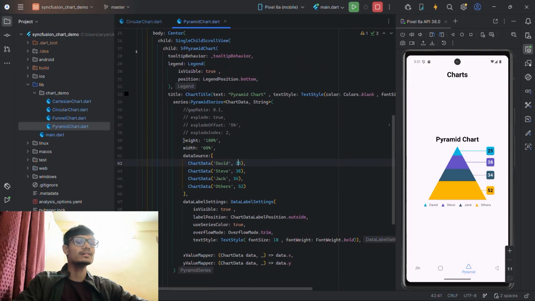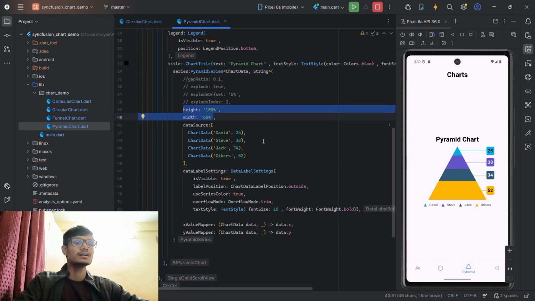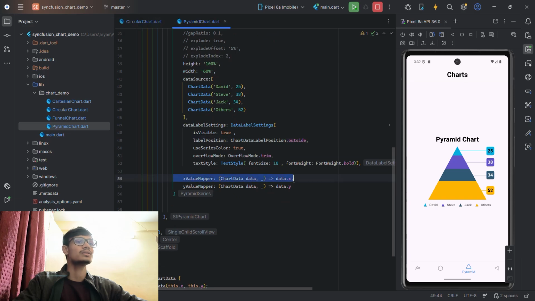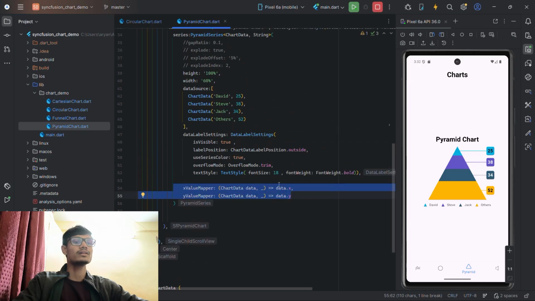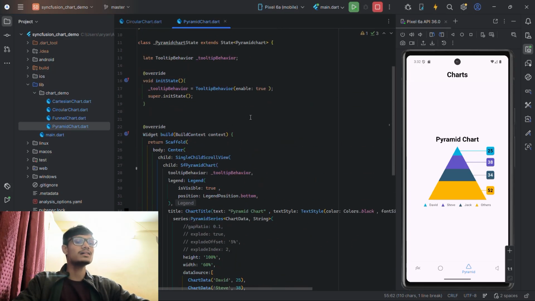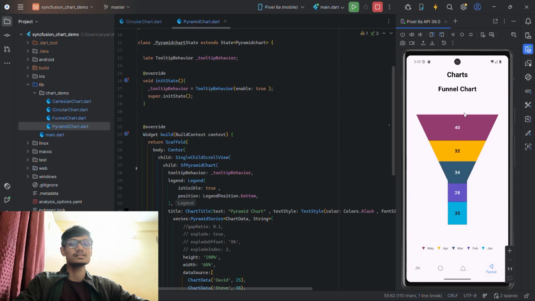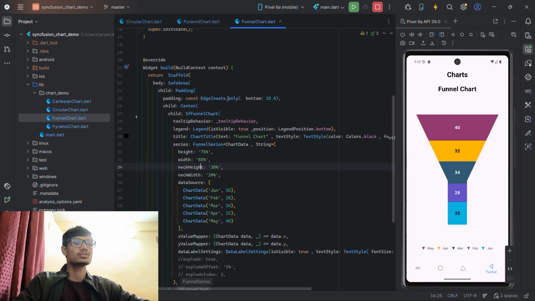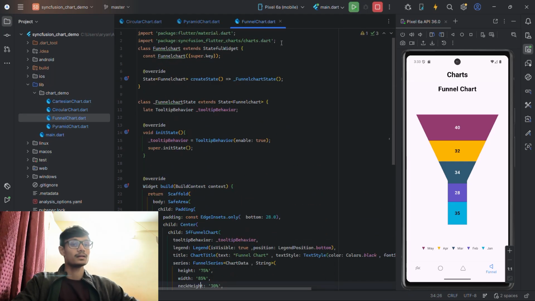The height and width show the overall dimension of the pyramid chart. This is the value mapper to connect the raw data into this series. This is all the data of the pyramid chart. Next we come to the funnel chart. As you can see here, let's go to the code of the funnel chart. This is the code of the funnel chart.